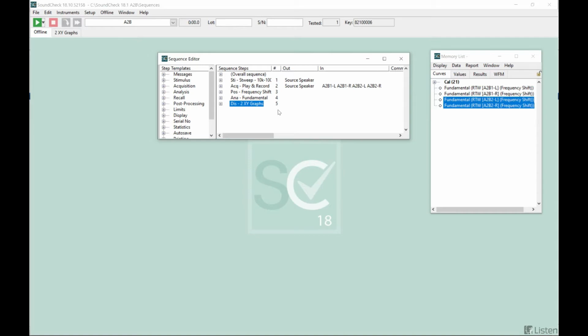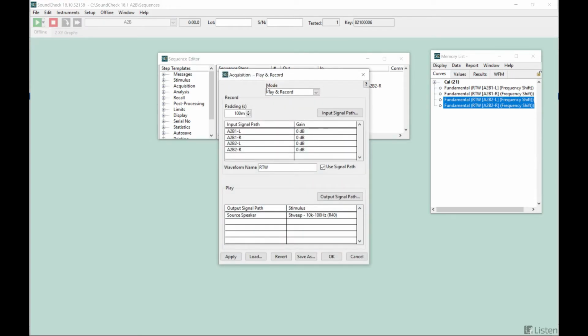So we start out with our stimulus file. It's a simple sweep from 10K down to 100 hertz with 12th octave resolution, and we're applying equalization to our source speaker that's here in the Brüel & Kjær anechoic box. Now here's where things get interesting in the acquisition step. And as you can see, I've got my 4 signal paths set up for the A to B mic arrays that I have over here.